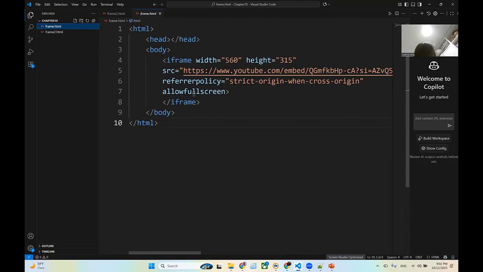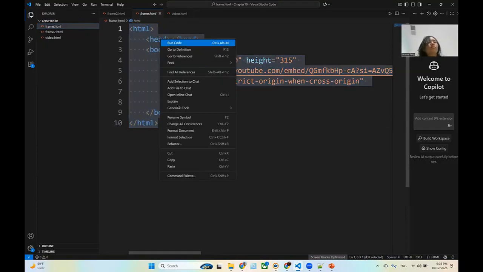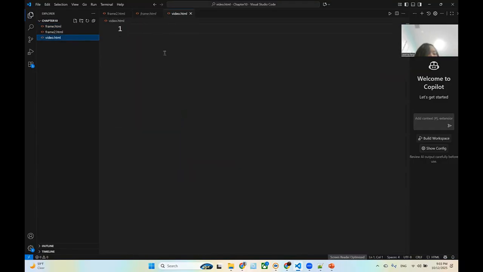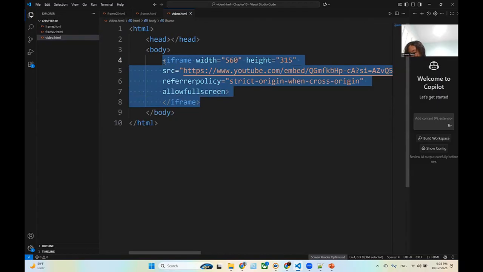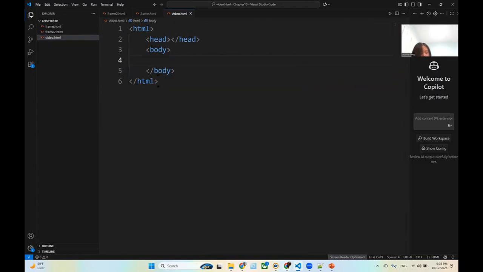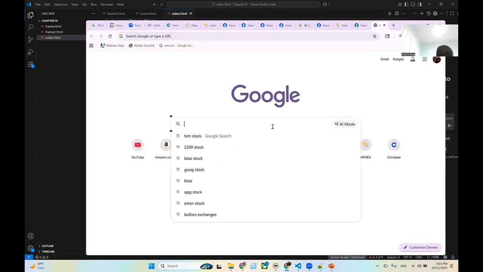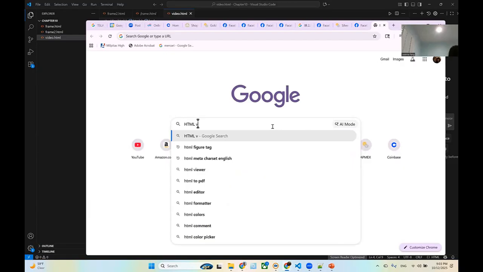In addition to this frame, we can also have a video. So let's do video.html. Actually, let's copy frame number one to video. Now I don't want to use iframe, so let me delete the iframe. Now let's go back here and actually do the HTML video tag.